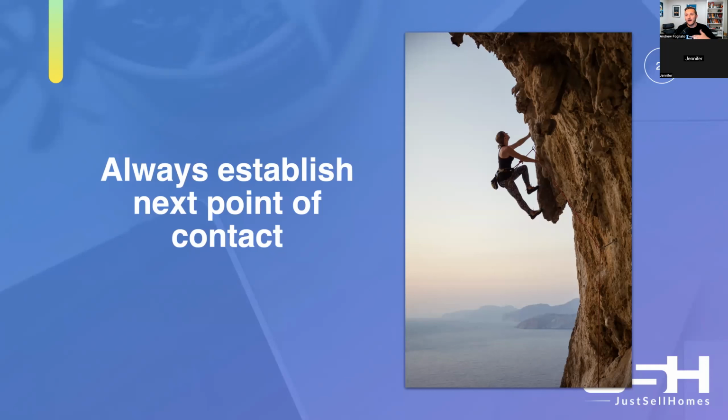So always look for how you can leverage something here to show expertise. But when you're doing these follow-ups, always make sure you have that next point of contact. Because if you always just leave it as "well, reach out when you're ready," the odds of them reaching out, especially over time, get less, and less, and less. So always establish that next point of contact you're going to have.